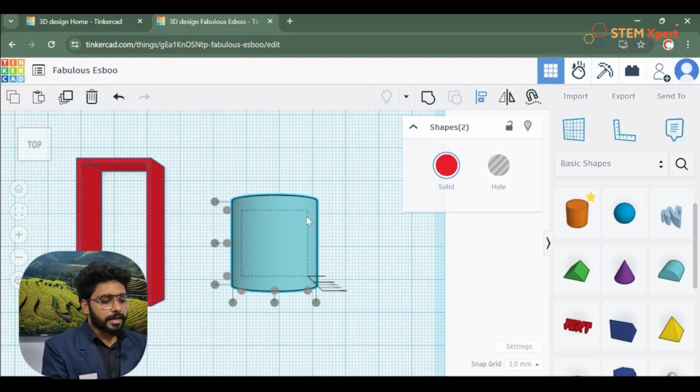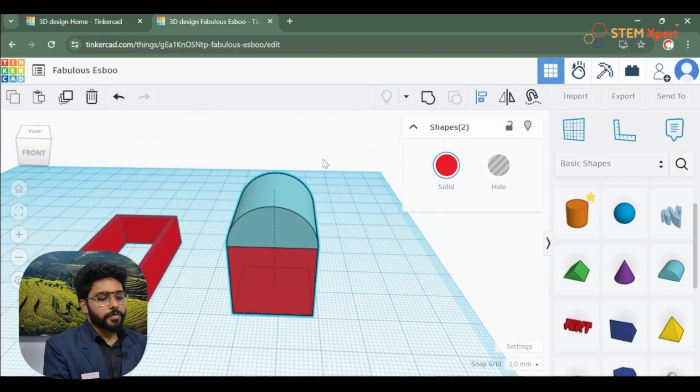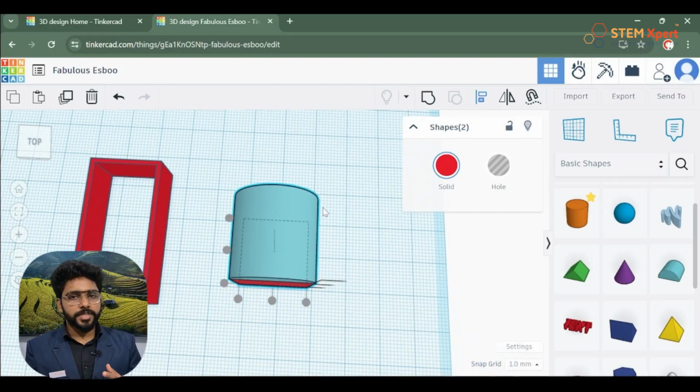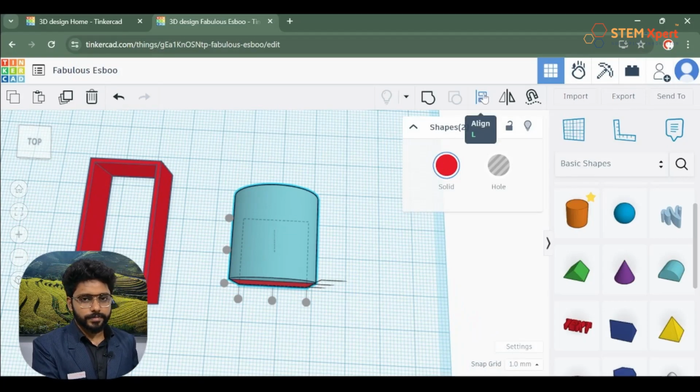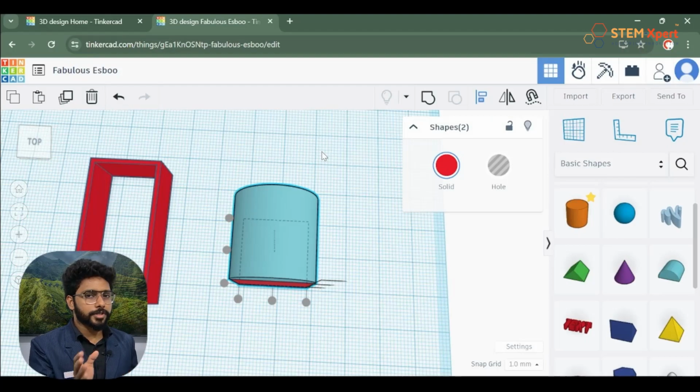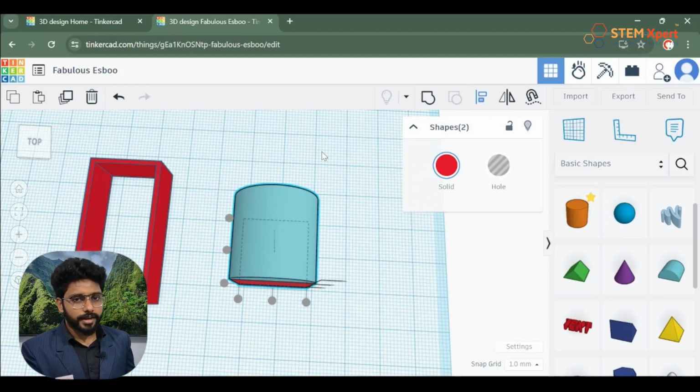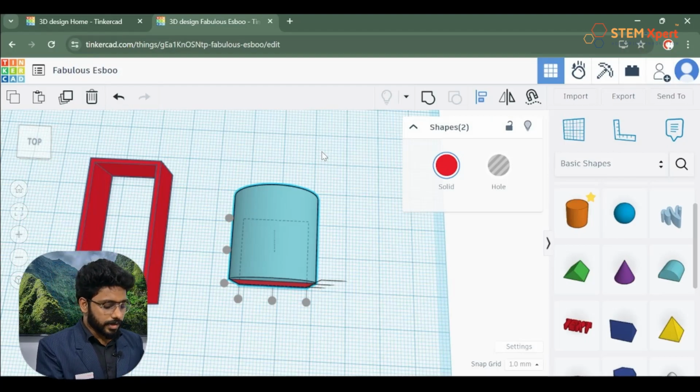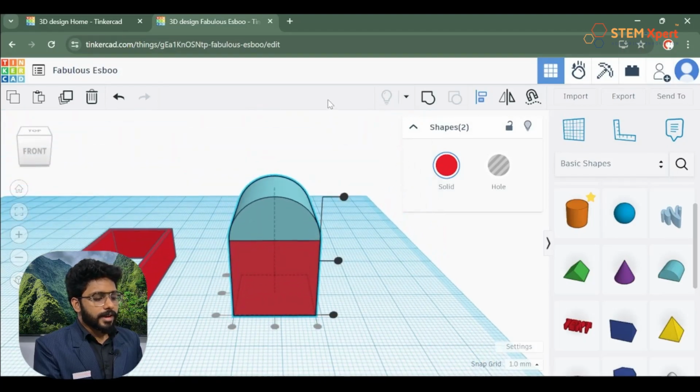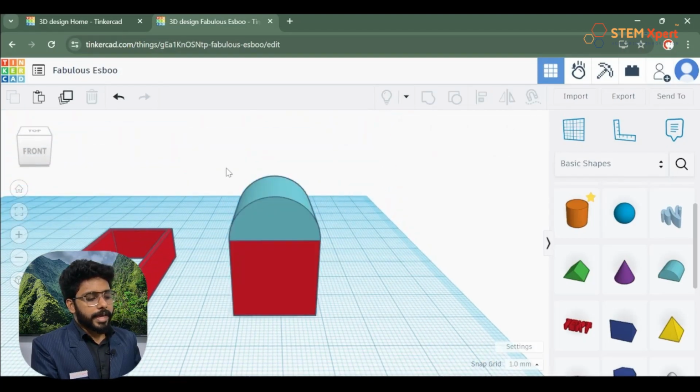So that's what it does. If you want to align particular objects properly, you have to use this aligning tool, right? Yes. Now you understood the use of aligning tool, right? Okay, great. So let's move on then. Now we are going to make it as a single object.